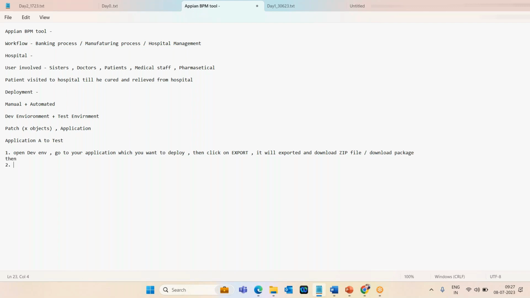Then step 2, open the test environment and in designer click on import, upload your downloaded zip file and click on inspect.